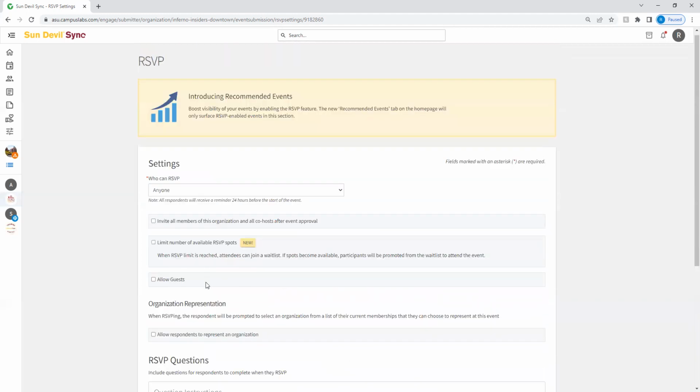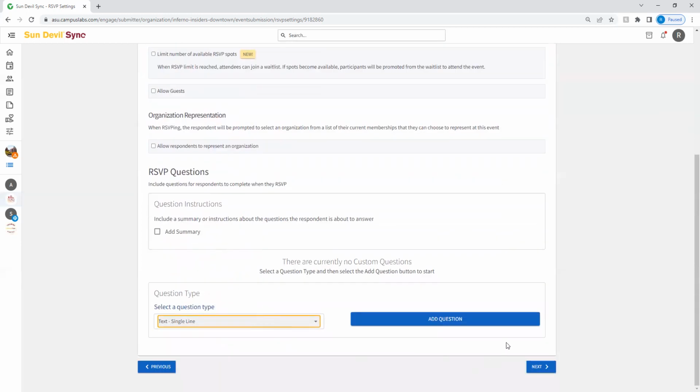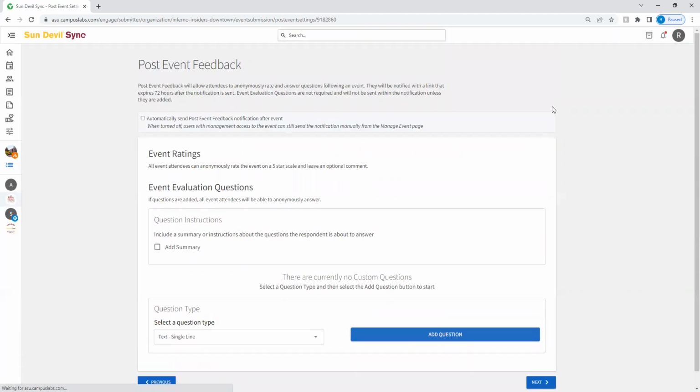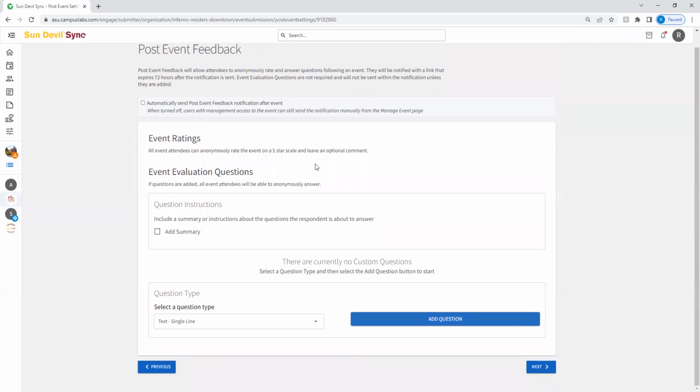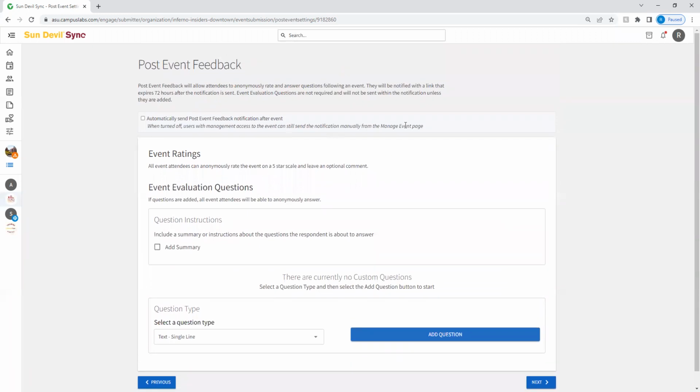And once all this is done, we're going to go with anyone can come because it's a public event. Just click next. And this would take you to a post-event feedback. So if you want people to rate your event or to give you feedback on how well the event went on Sunday Sync, you can always come here.